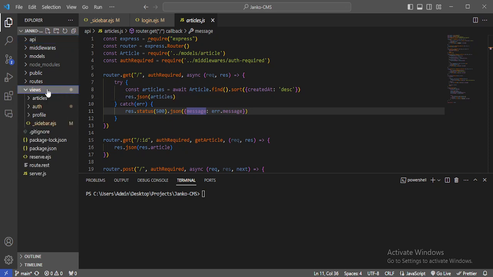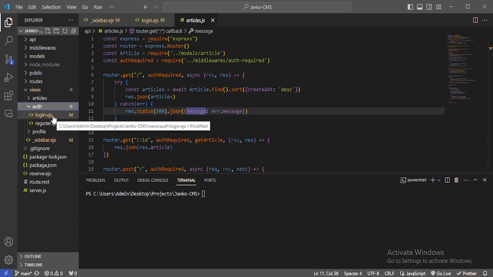Under this views directory, you can see the authentication view. This authentication view is basically the first set of views that a user will see when they sign into this page. Now let me show you what I'm talking about.